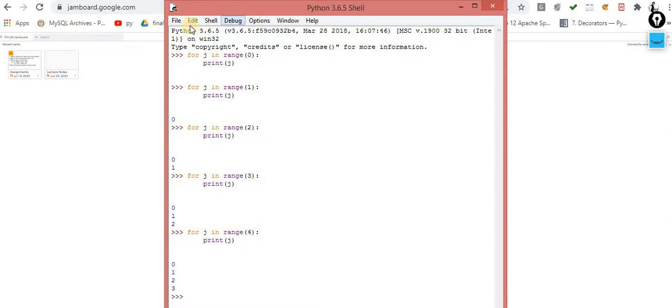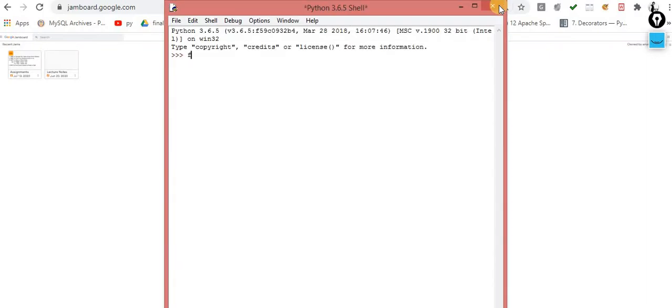This is the problem in the shell: you cannot clear the previous values. So, for example, for i in range(5), very simple. For j in range(i). Now you can observe the output. What output am I getting? print(i, j). Perfect.